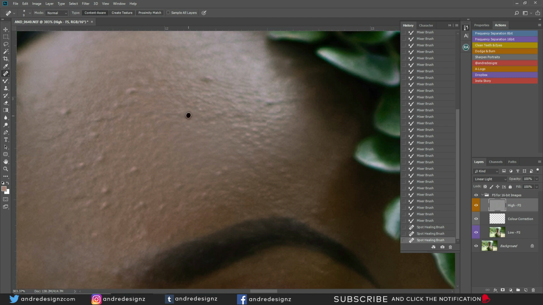Alright, I don't think I like using the healing brush, so let me try something. I'm gonna select sample all layers and see what it looks like. Alright, no, that doesn't work. I'm just gonna go back. I am not going to use that.